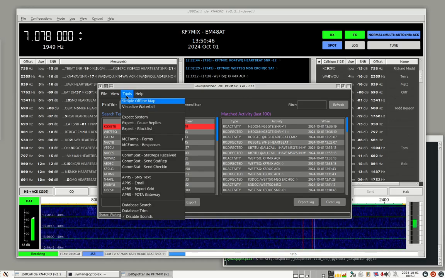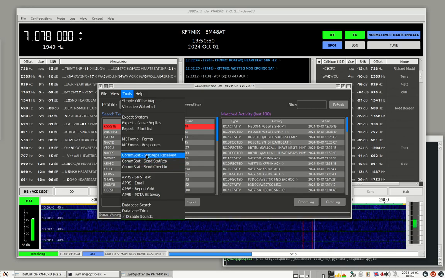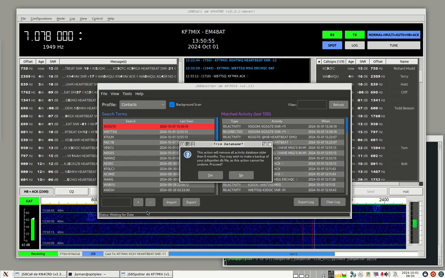The other 2 things are new additions in this version. One is some of these ComStat features, and the other one is the database trim. Since database trim is pretty simple, I'll just go ahead and open that first.